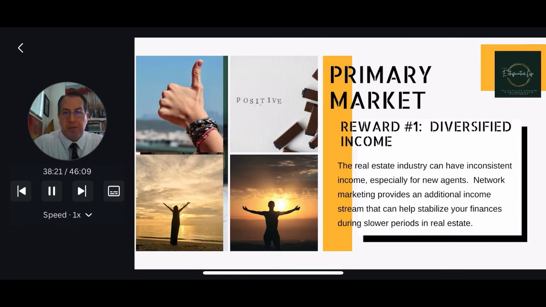Okay, so the first reward in working with this industry, working as a realtor and bringing in network marketing as a supplemental income stream, is to have diversified income. The real estate industry can have inconsistent income, especially for new agents. Network marketing provides an additional income stream that can help stabilize your finances during slower periods in real estate.